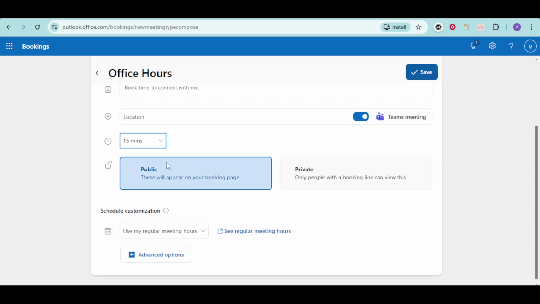Now let's set up how people will actually meet with you. Look for the location section. Here you'll see an option to toggle a Teams meeting on or off. Turn the Teams meeting toggle to ON. This is important because it tells Microsoft Bookings to automatically generate a Microsoft Teams link for every office hours appointment. That means you don't have to manually send out video links for each booking, and your attendees will receive everything they need in their confirmation email.